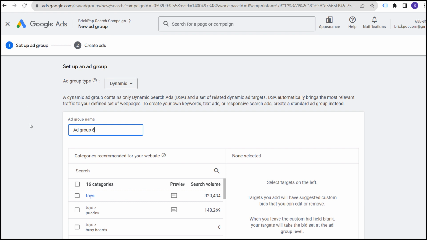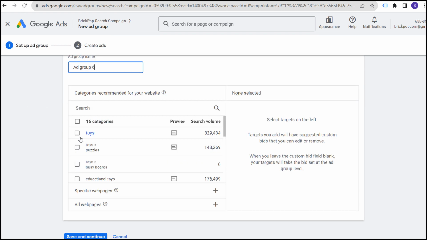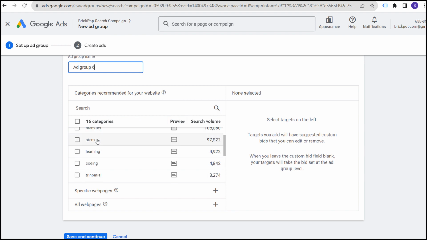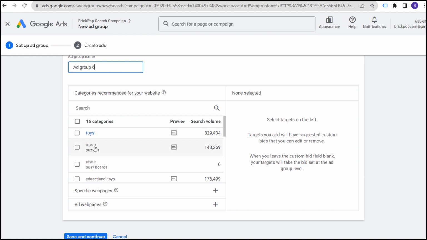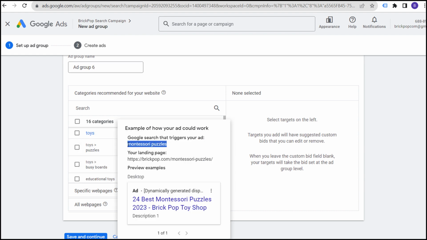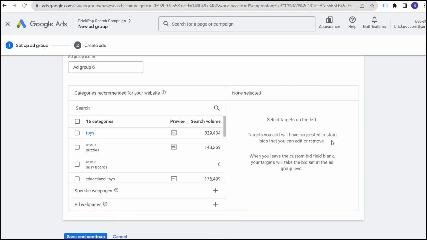If we come over here, we want to set up our ad groups. Now, this is pulling in categories from my website, brickpop.com. So you can target some of these categories. For example, the example I've used in the past is up here with puzzles. If you preview, somebody searches Montessori puzzles, they send people to this landing page. The landing page has the 24 best Montessori puzzles for 2023. So that is one of the options that you have. Let's name this ad group Myrtle Beach.